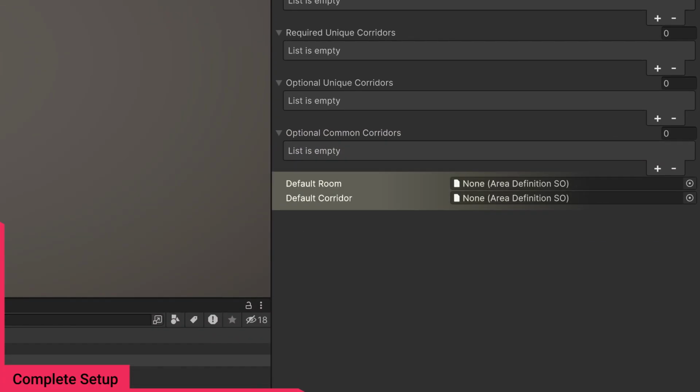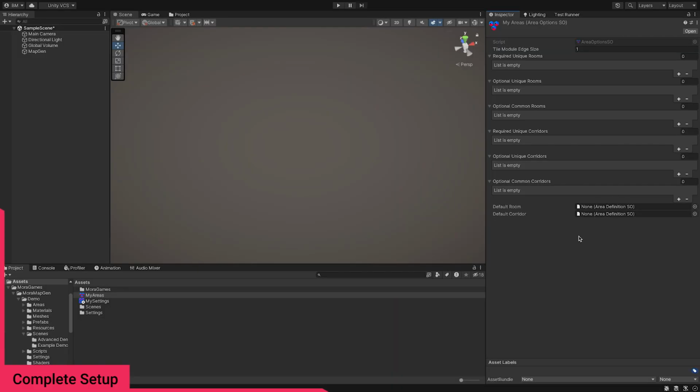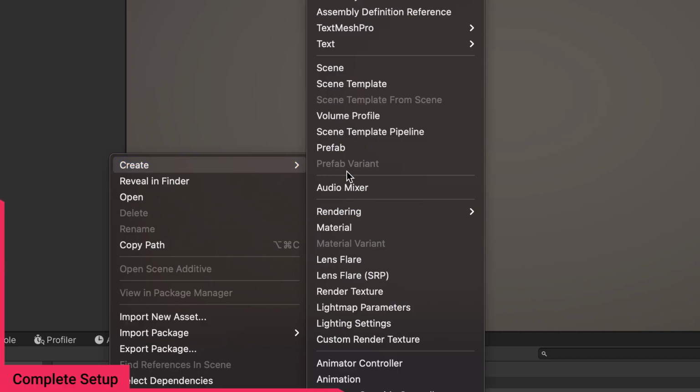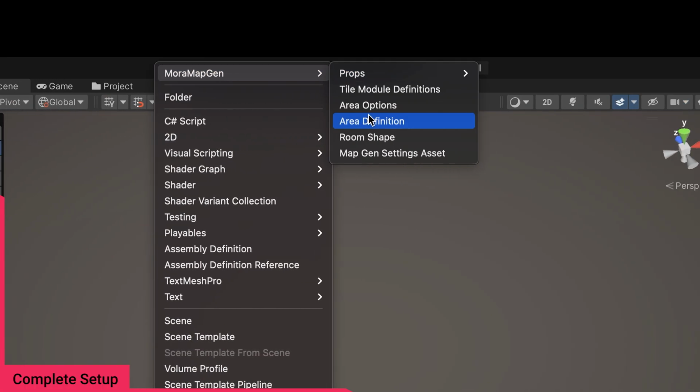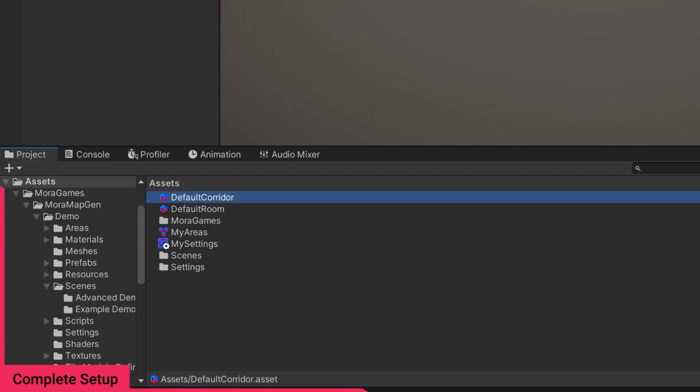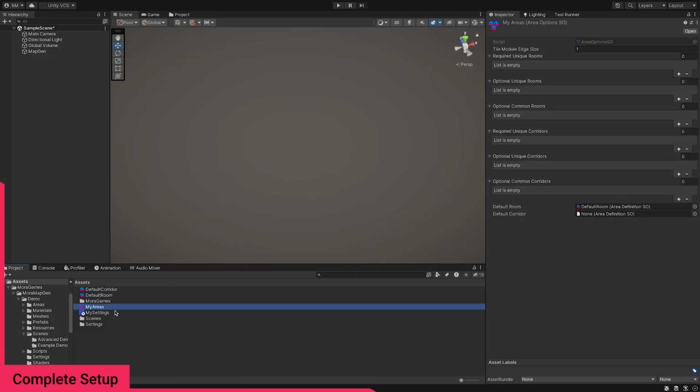At the bare minimum, you'll need to assign the default room and default corridor. Both of these can use the same area definition. For now, let's create two new area definition assets. Right-click in your assets and select Create MoraMapGen Area Definitions. One called Default Room and one called Default Corridor. Assign these to the defaults in your area options asset.